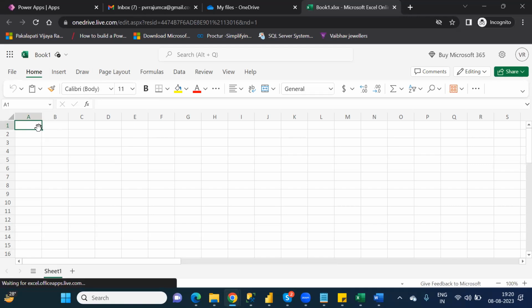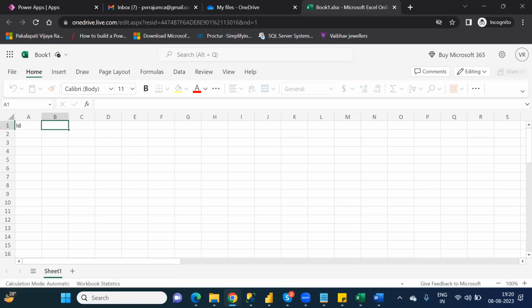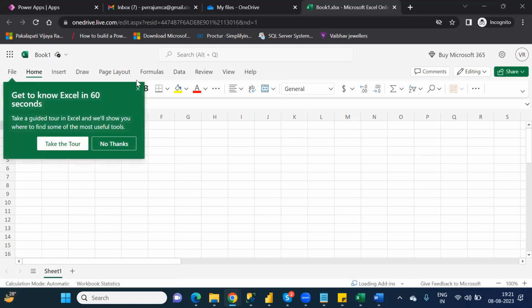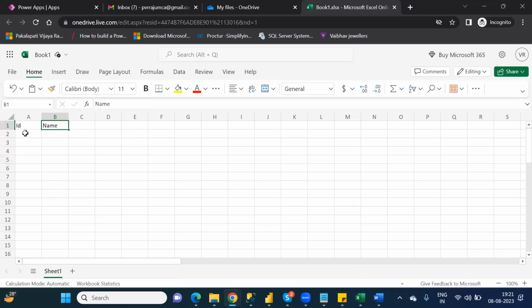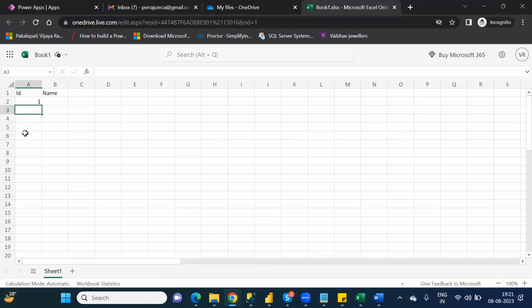Suppose for example, see here ID. Another one is the name column. In this one, 1, 2, 3, 4, 5, and suppose for example X, Y, Z, B, like this I'm giving. After giving the details here, whatever you are entering will automatically be saved in that particular file.